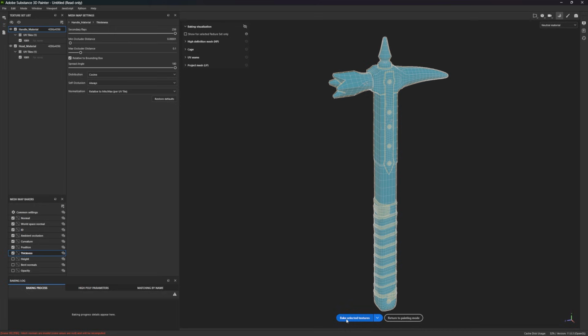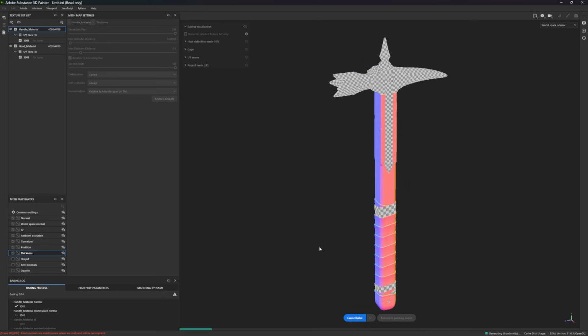Okay, now I'm going to press Bake Selected Textures. And we should see all these colorful things appearing on the screen. And you should start to see a hint of little scratches and dings and damage.